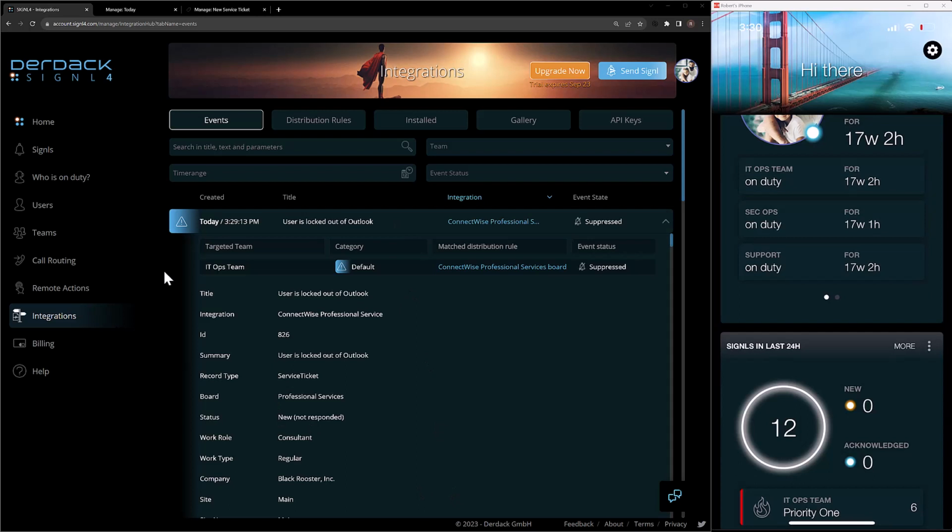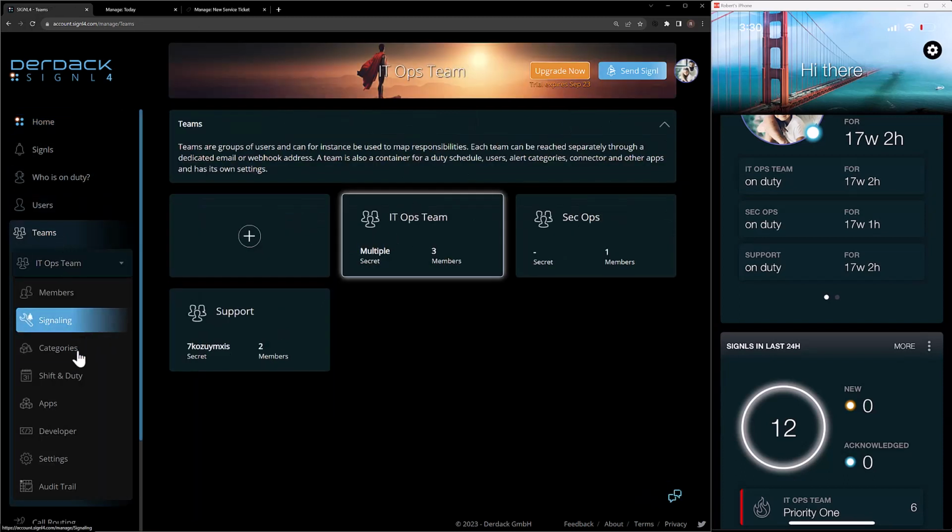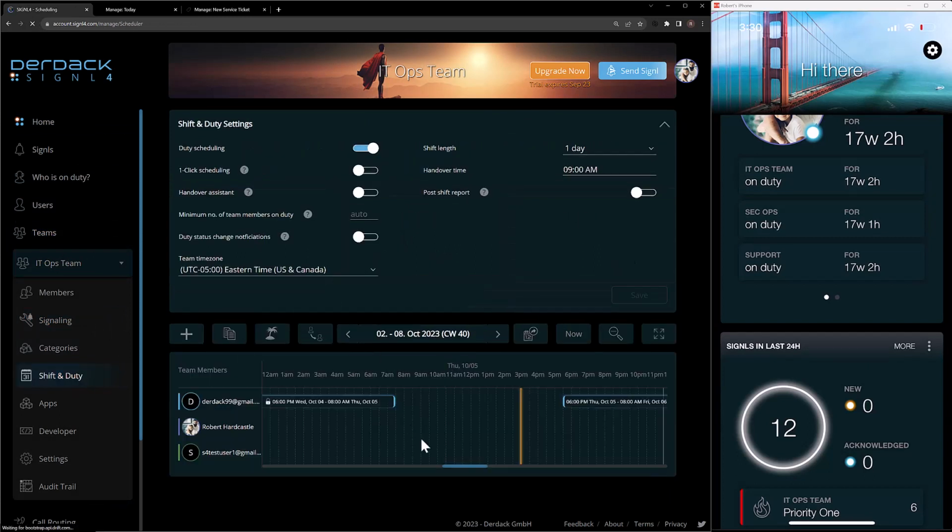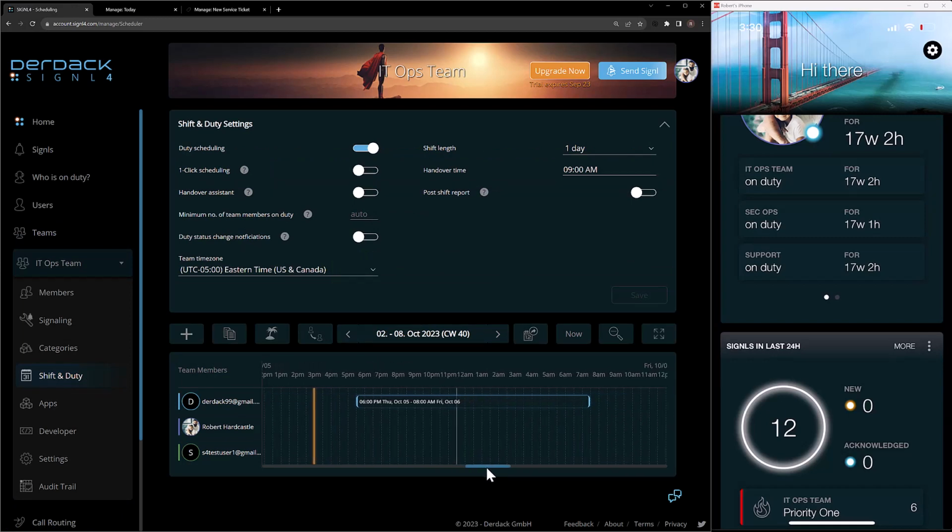So now the last thing we need to show is how we ensure that our users are on duty overnight, and not forgetting or just not logging in because they don't want to get alerted at night and woken up. We can actually do that inside of Signal 4 as well. If I go under my teams again, and then the IT Ops team again, we have an option called Shift and Duty, where I can open this up, and we'll see that I have a couple of scheduled shifts created for my user. So he's coming on duty at 6 p.m. at the end of our actual office hours, and he goes off duty at 8 a.m. right before our office opens back up, to ensure that we have coverage after hours for any alerts that may come in.